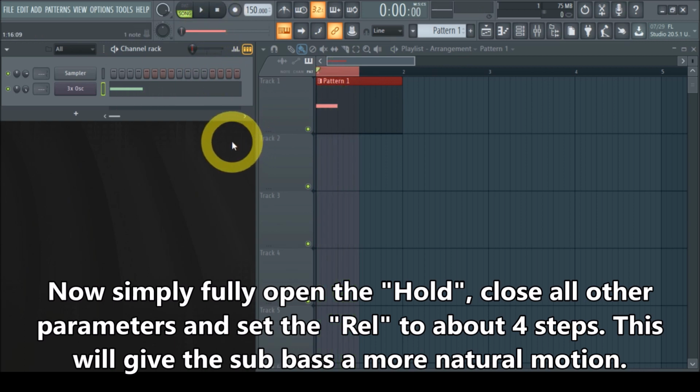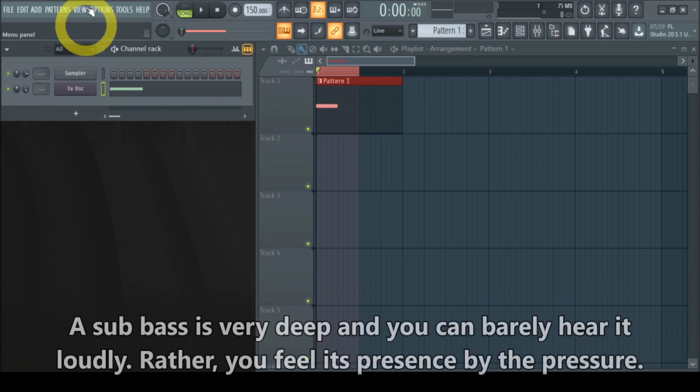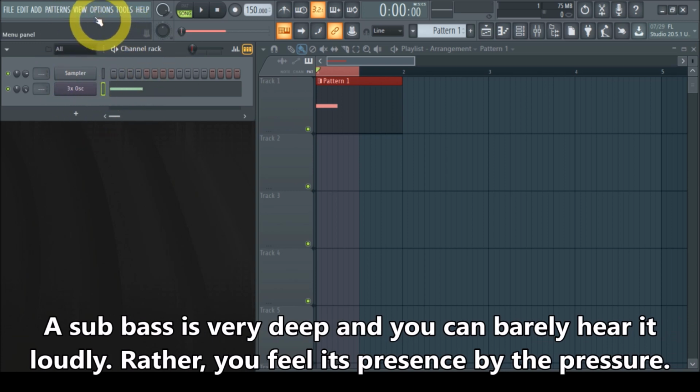Now, you don't really hear the sound, but you more likely feel this sound. So if you have good speakers and you turn up the volume, you really feel the pressure in the room. So that is very important. You want to make sure that that's good.